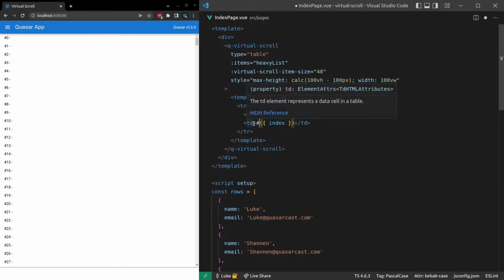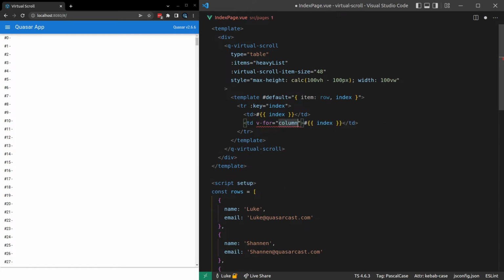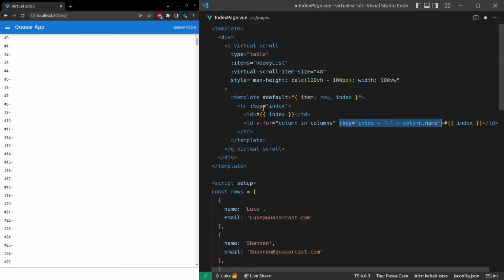Copy paste that down. And this one we can say v-for and just iterate over all of the columns. So column in columns, and this might be a little bit overkill considering that we only have 2 columns, but I'm going to do it anyway. And we'll set a key here, which will be equal to the current index plus, we'll put a dash in there, plus the column dot name. This needs to be unique. And I might just copy that and do something similar up here for the ID. So how about we say index, and we'll set the column name here equal to ID. Yeah, I think that'll do.